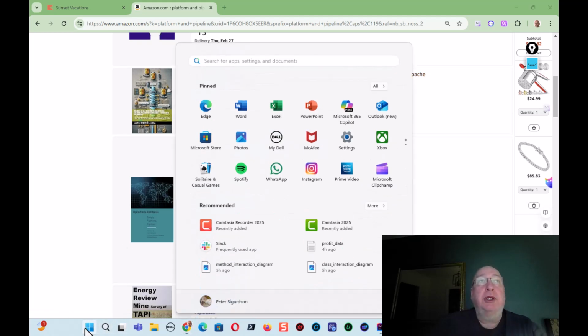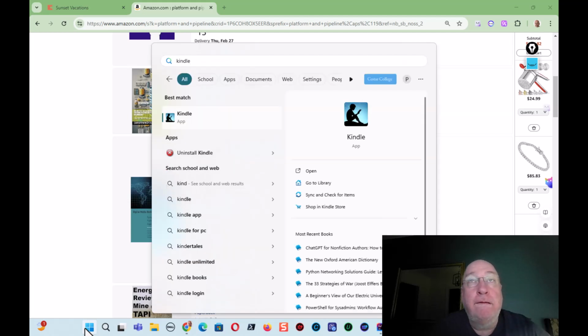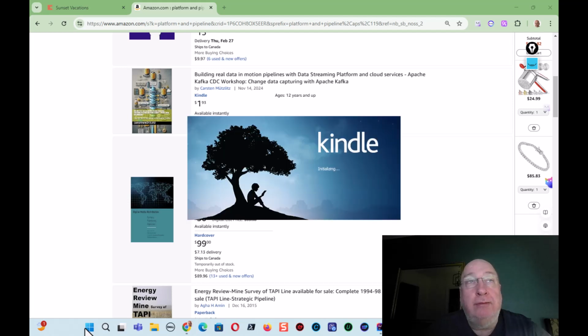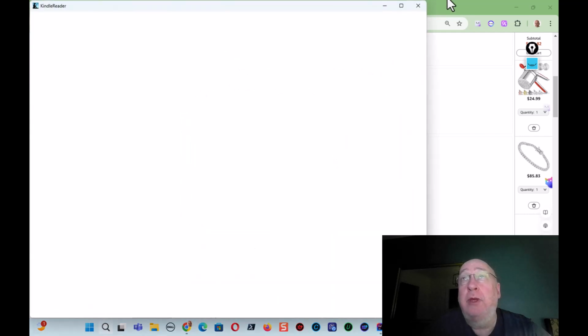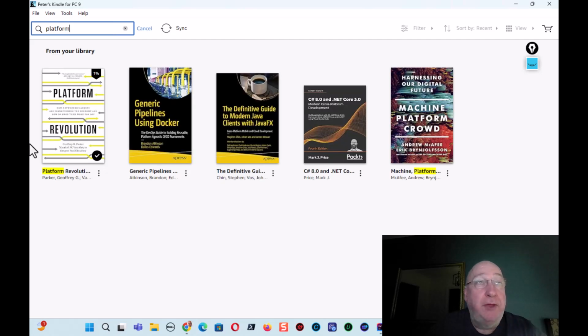Is it platform and pipeline, or what's it called? Platform economy. Just a second now. Kindle. Yeah, so I'm strongly suggesting you read this book if I can find it. Yeah, so read this Platform Revolution.